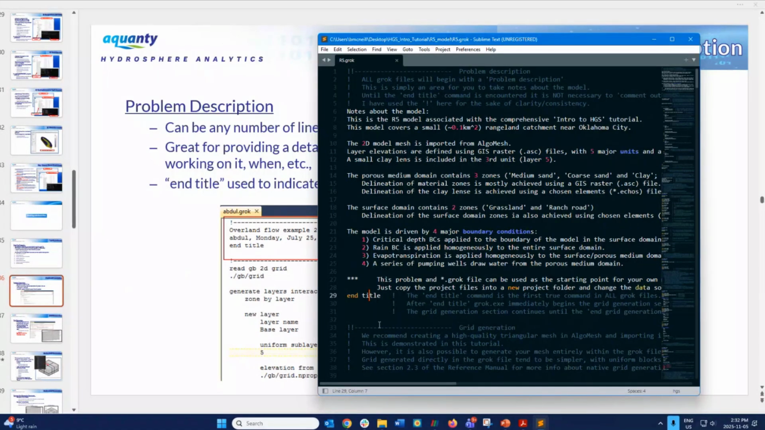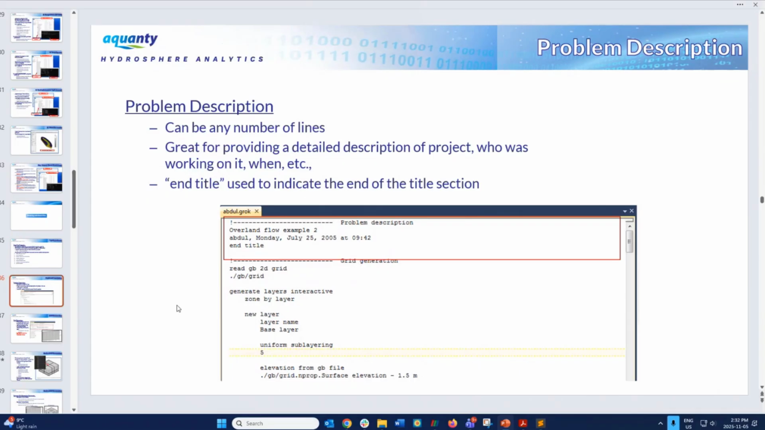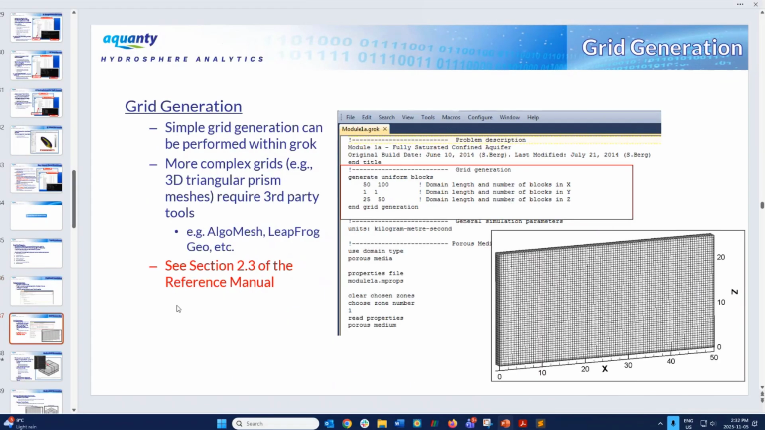So every grok file starts with a problem description. Feel free to leave as much or as little information in there as you like. Then, before you begin to define boundary conditions or initial conditions or anything like that, you will need to define the grid. So this is the next section of the grok file that must be completed. And that's because you can't really define the model without first defining the structural sort of mesh upon which all aspects of the model will be mapped.